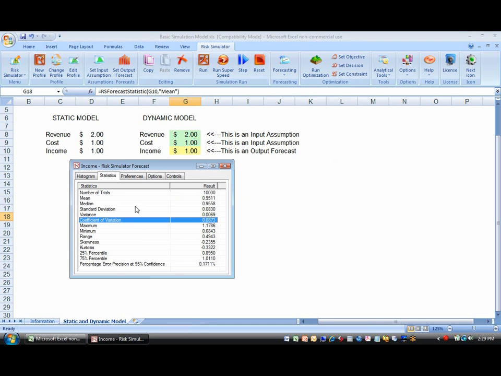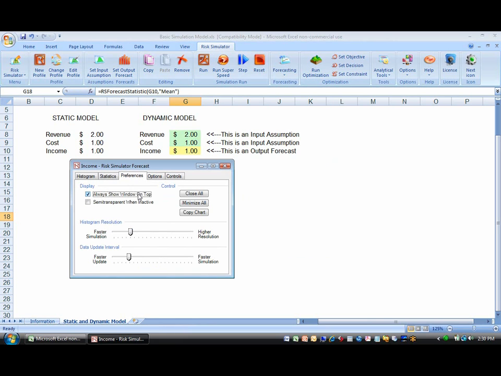The Preferences tab allows you to decide if you want to always show the forecast window on top of other software that may be running, make the forecast chart semi-transparent when inactive in order to compare or overlay multiple forecast charts at once on top of another, or to change the histogram resolution, to change the number of bins of the histogram from 5 bins to 100 bins. And how often to update data in the charts, allowing you to control how fast the simulation runs versus how often the charts are updated.